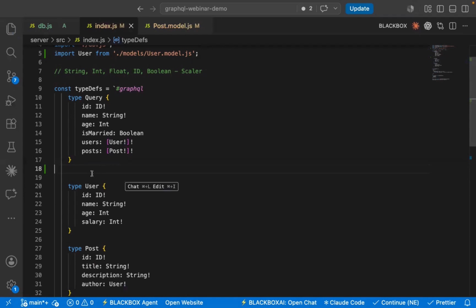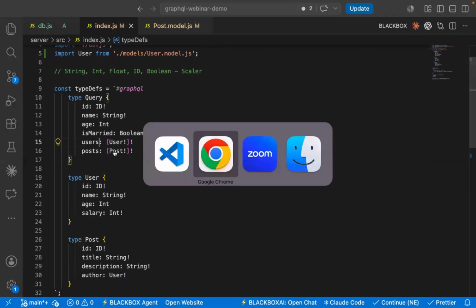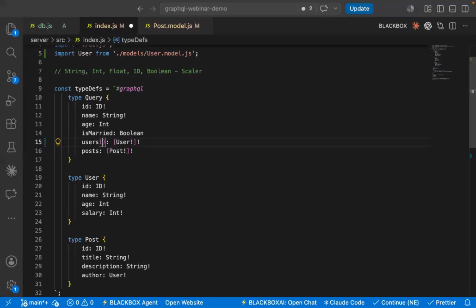So here we are always requesting all the information, but you can add a query parameter. So let's say these users, whenever I request these users, you get all the data. But let's say I want to filter users by their name. I want all users matching the name Mike. So you can pass arguments to this particular function.